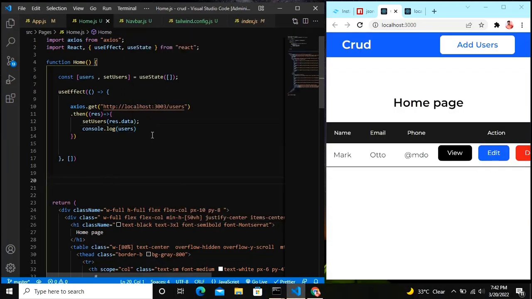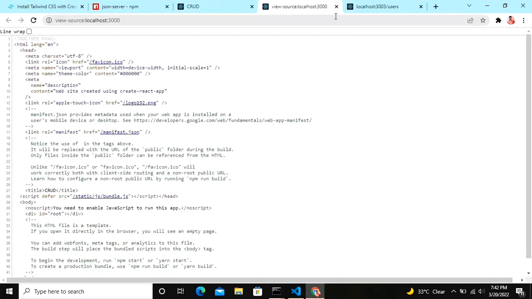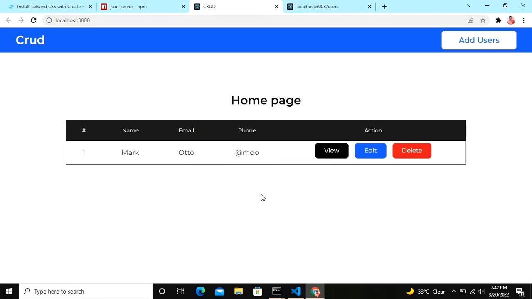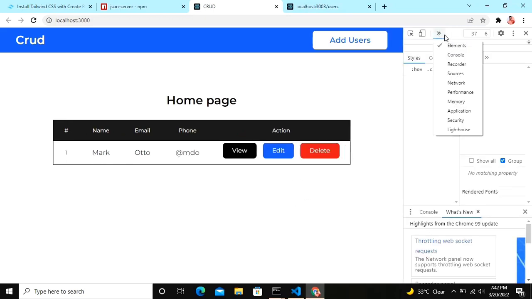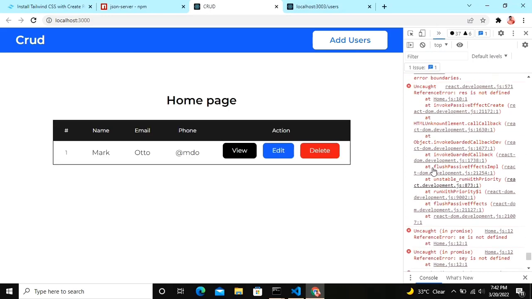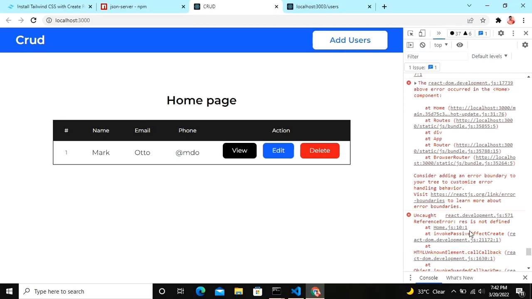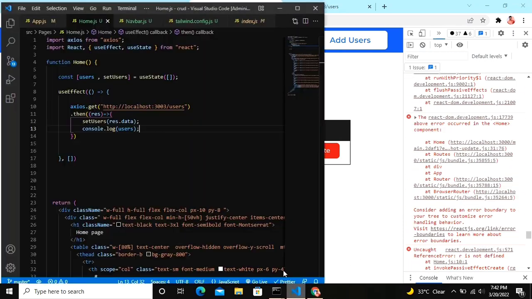Okay. So let me check if we are getting the data or not. Oh, this was not supposed to happen. Yeah, we are getting data with the array. Something is there. Res is not defined. Here we can say response.